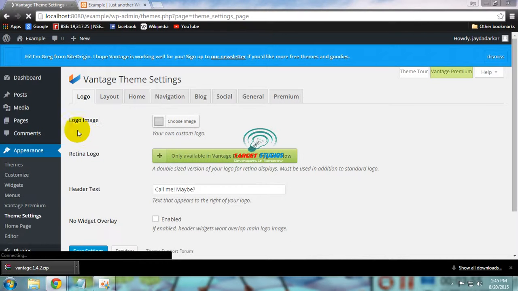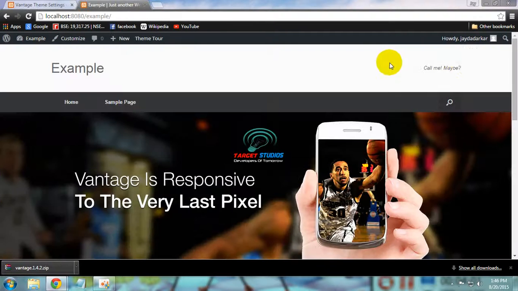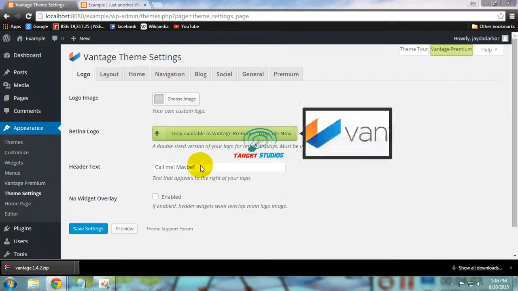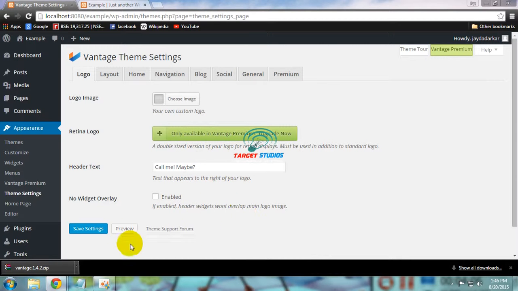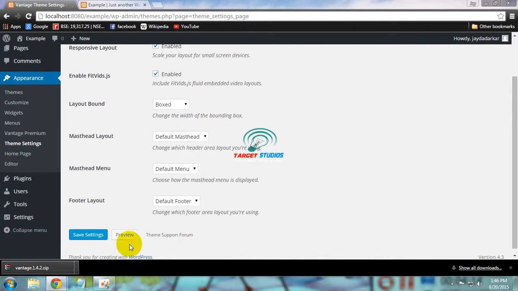So yes, you can add your logo over here, or you can see this is the heading text. You can display your mobile number or email address or whatever. And layout, if you see this is a full width layout. If you change it to box, you will get a box structure.